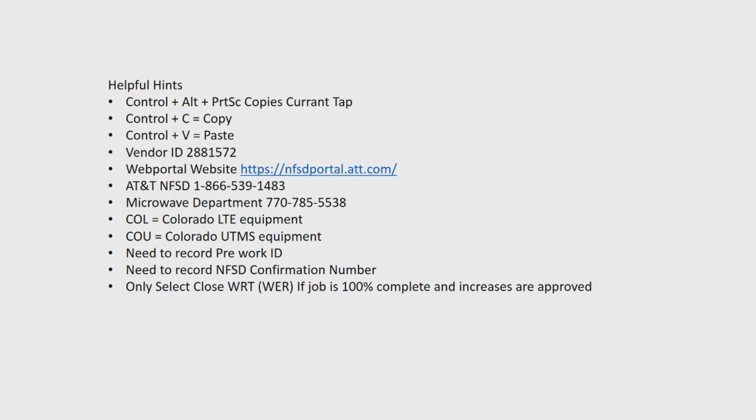COL for a common ID would represent Colorado LTE equipment, or COU would equal Colorado UMTS equipment. When we first log into the site, it's going to give us a pre-work ID that we need to record and eventually email back to Tyler. When we log out of the site, we need to record the NSFD confirmation number and email that with our ticket to Tyler.